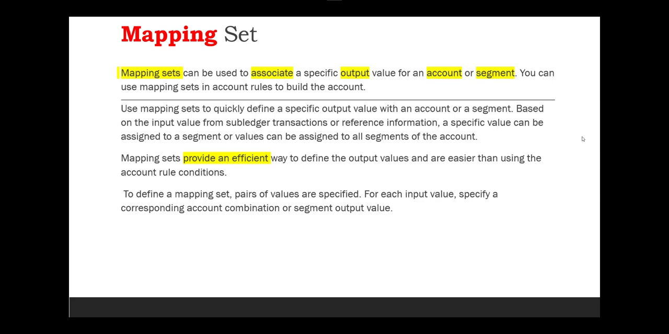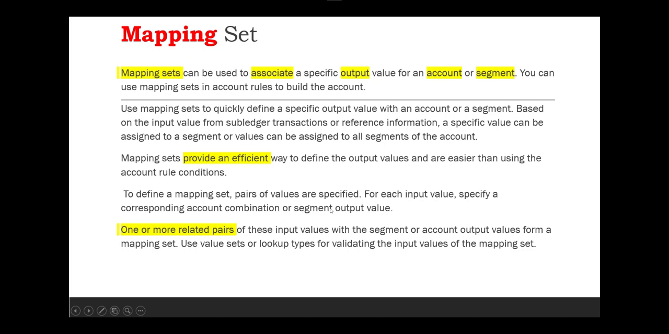To define a mapping set, pairs of values are specified for each input, specifying the corresponding account combination or segment output value. There are two combinations, input and output. These are the two combinations or pairs of values for a mapping set. One or more related pairs of these input values with the segment or account output values from a mapping set use value sets or lookup types for validating the input values.